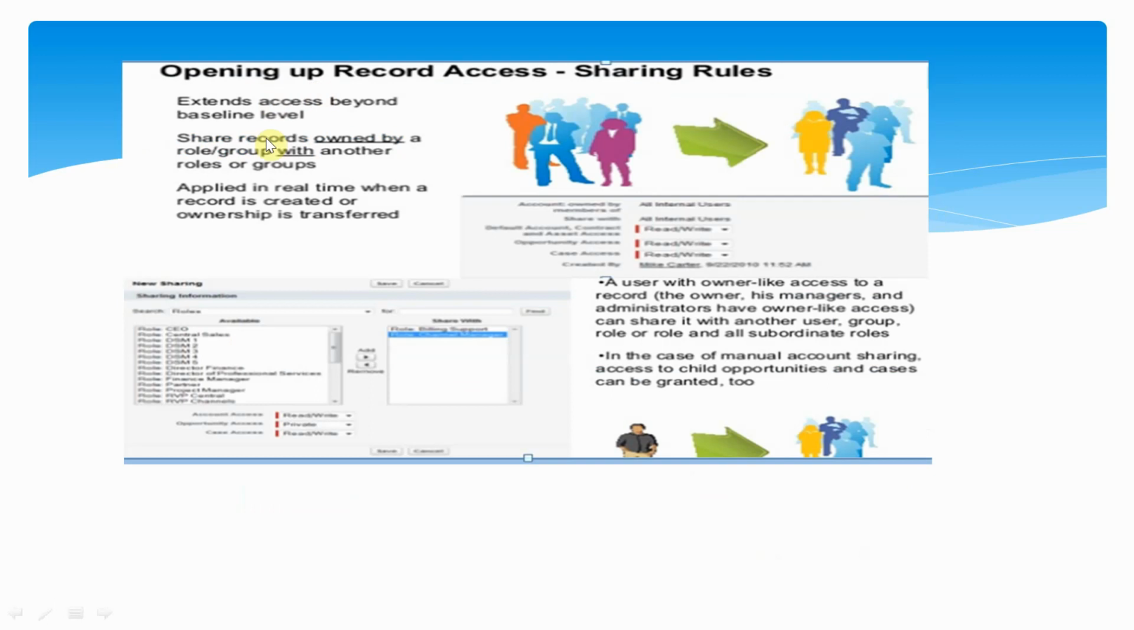So using sharing, you can extend access beyond. So share records owned by a role, group, or with. So records can be owned by a group of users or a role also. So it is applied in real time when a record is created or ownership is transferred. A user with owner-like access to a record can share it with other users.